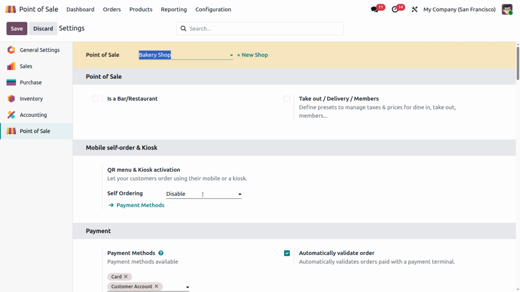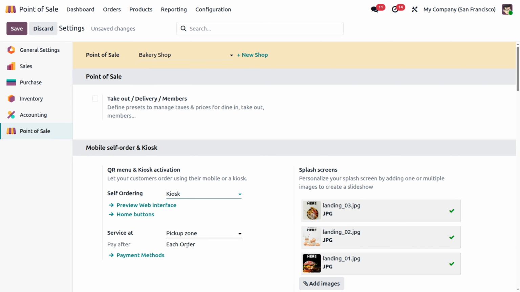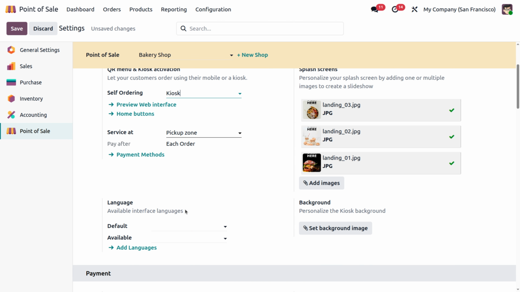On the self-ordering part, you have four options: disable, QR menu, QR menu plus ordering, and kiosk as well. What you need to do is simply click on the kiosk option. Once you are done with that, you can find the splash screens and the background and everything. Once it is set up, I'll show you what things are defined here.